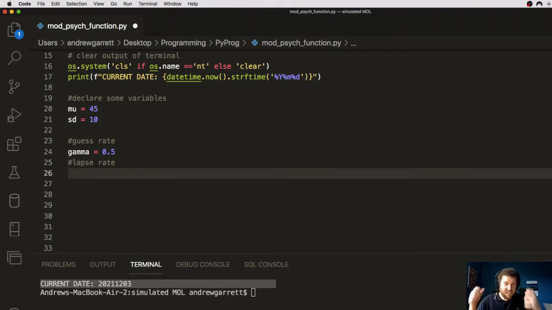Okay, now we need the lapse rate. Remember, this is the stimulus independent error rate. So even when it's the simplest imaginable, your subject is still going to be a dunderhead and get it wrong.